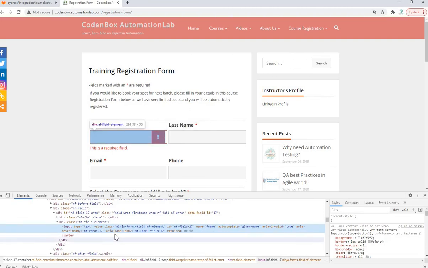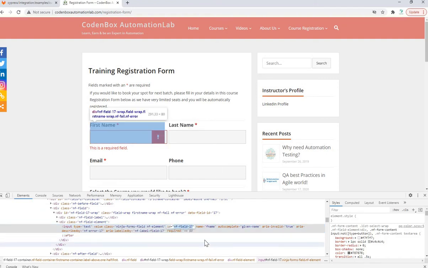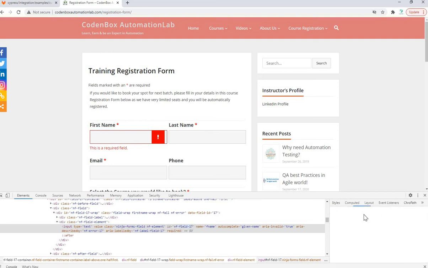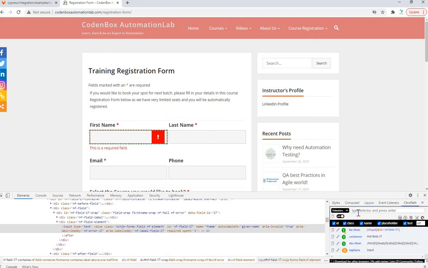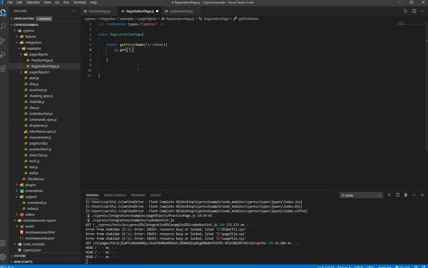Let's see if there is an ID. I see there is an ID, so I can easily use the ID. The ID should be unique. You can test it in your ChroPath. It's an ID, so hash, and you can see it matches one element and selected this, so this is good. So the ID would be this, right?